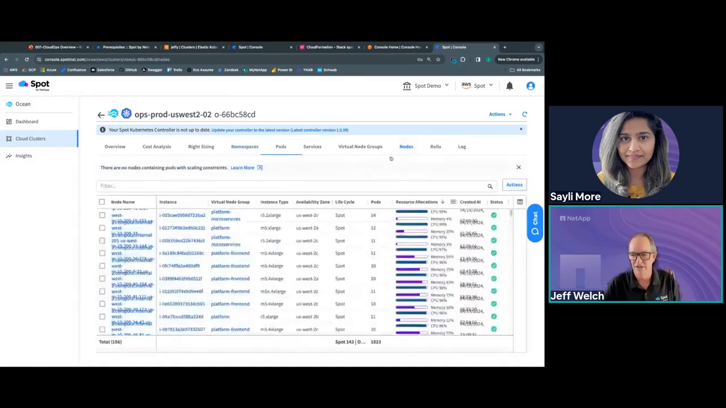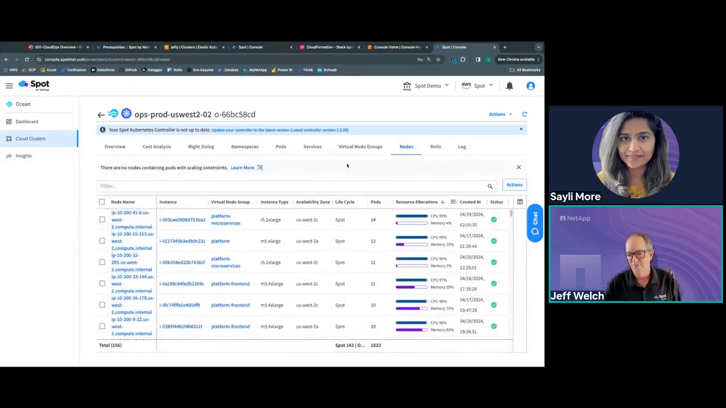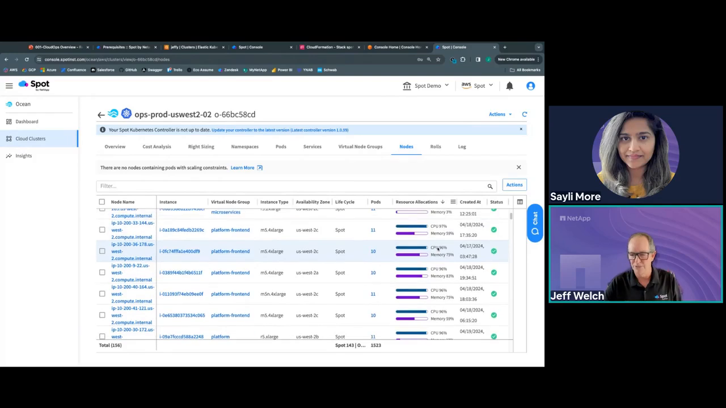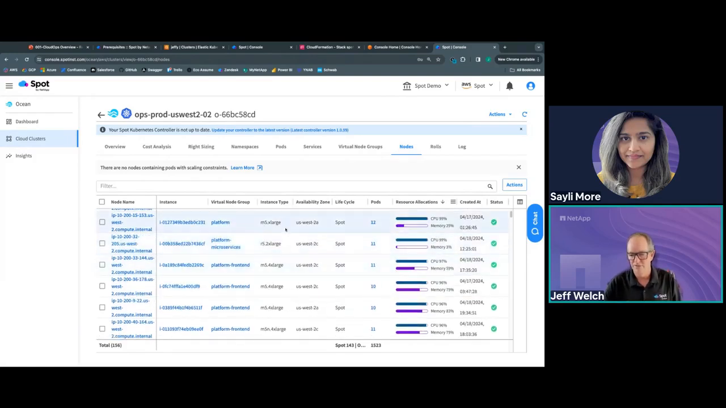And at the end of the day, the idea is that we're going to be running these nodes at a very efficient percentage. You see this particular cluster is running very efficiently. It's got CPU all above 90%. And we're running a variety of instance types because when we wanted to scale, we picked the best one at that point in time.